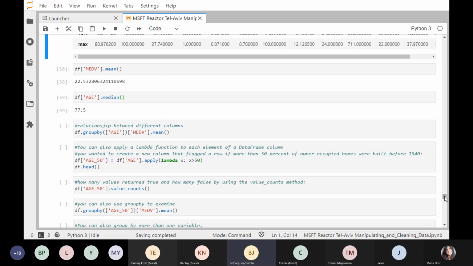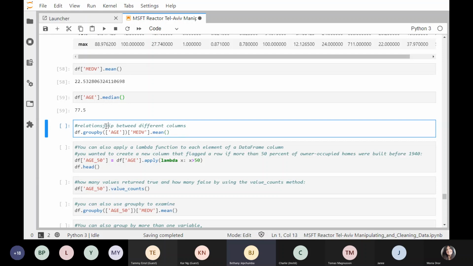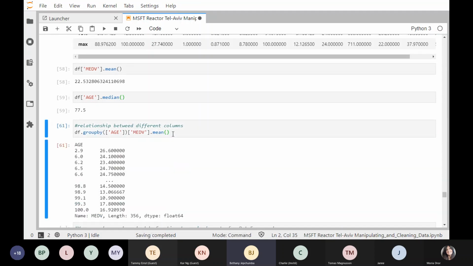The other thing is now being able to find the relationship between different columns. So for this we use group by, and by group by you can find the relationship between age and the median value, and then the mean. So group by age, and then find the mean of the median value. So for the houses that are 2.9 years, the median value is 26.0.